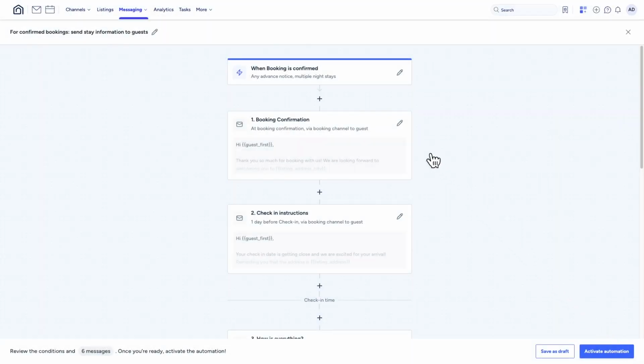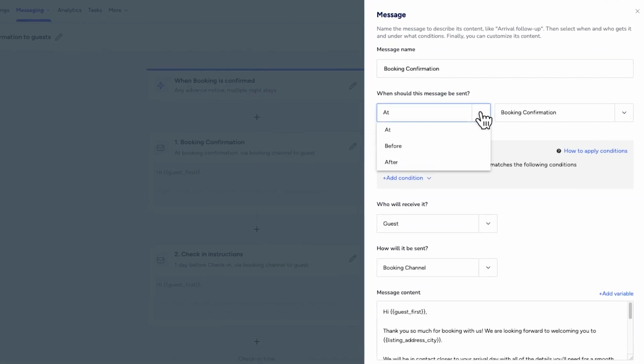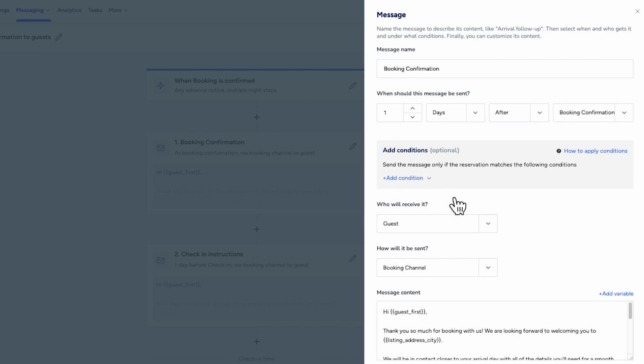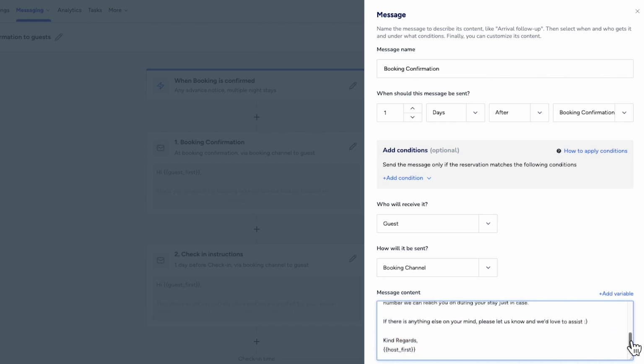To edit the message content, click on the message in the timeline. Here, you can name the message, decide when and how it will be sent, specify who will receive it, choose how it will be delivered, and customize the content to include exactly what you want.